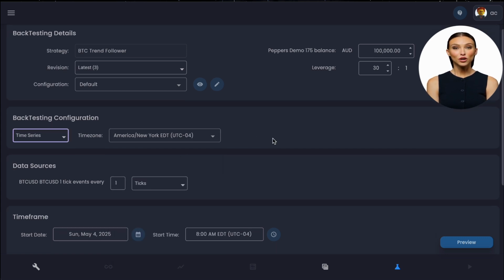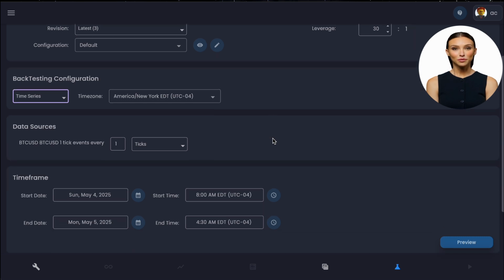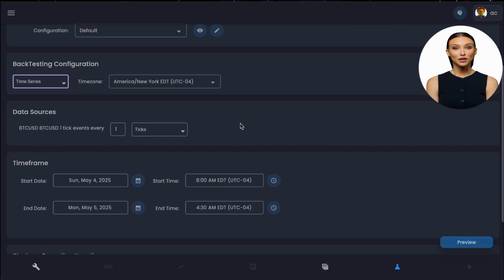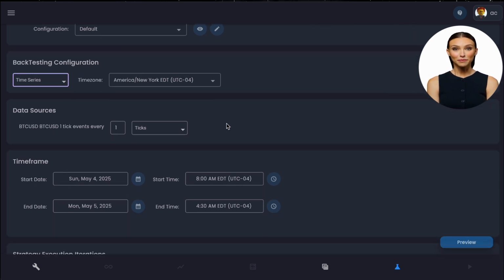The next section shows the data sources that the strategy consumes. You can review the frequency and period of each data stream and override them. This can be useful if you would like to reduce the time required for backtesting as a trade-off for the accuracy of the results. We now move to the time frame configuration.